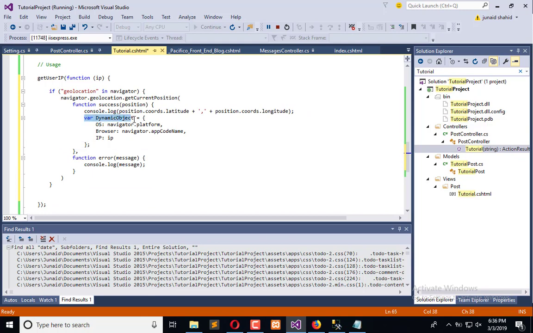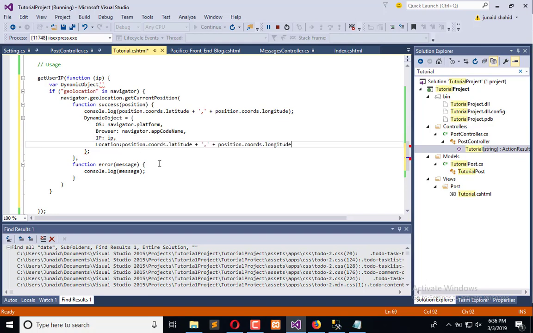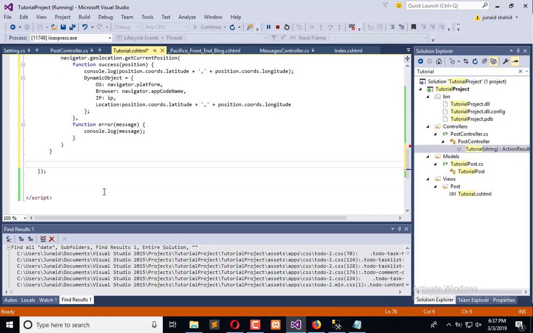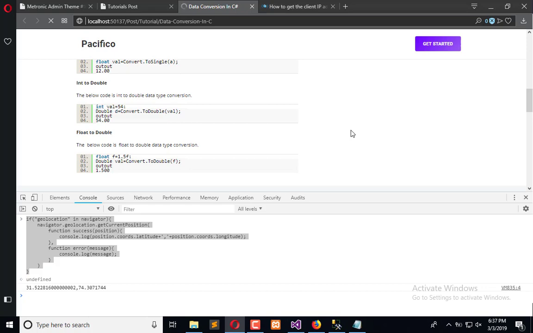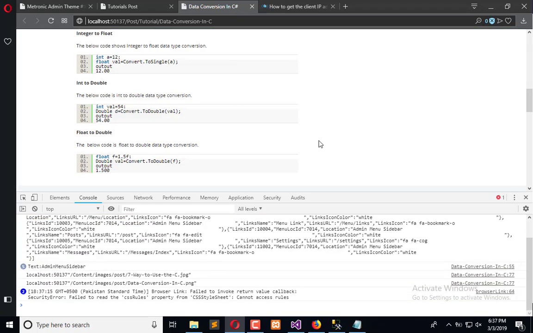Here we will create the var object and remove the var from this and use the location here. We have values like this, and in the end we will console the whole model. The application is executing right now. Let's refresh once again and see how the whole model is represented.